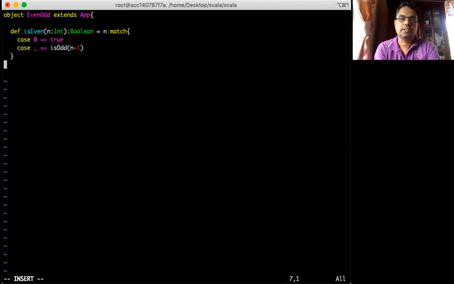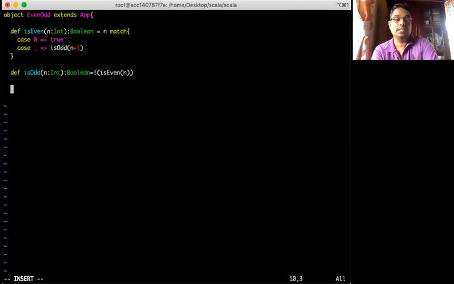So this is my isEven function. Now I implement my isOdd function, where I take an integer and return a boolean value. And you know, a number that is not an even number is an odd number. So I use if not isEven, that is odd. So that's how I define an odd number: if a given n is not even, it is odd. You see, it's a mutual recursion. Here it calls here, and it calls here, right? They call each other.